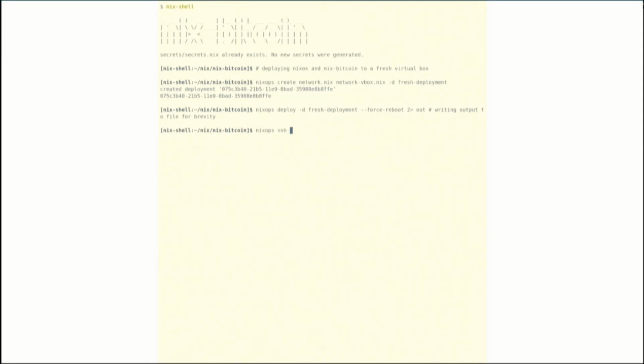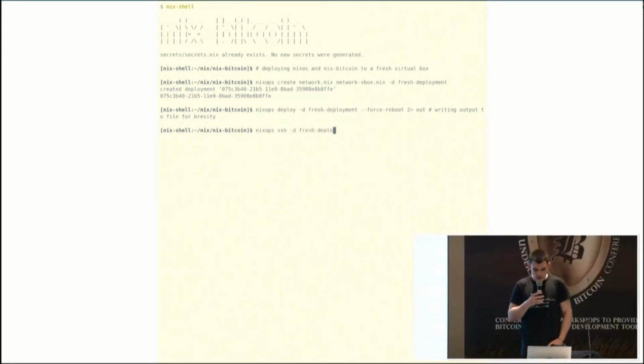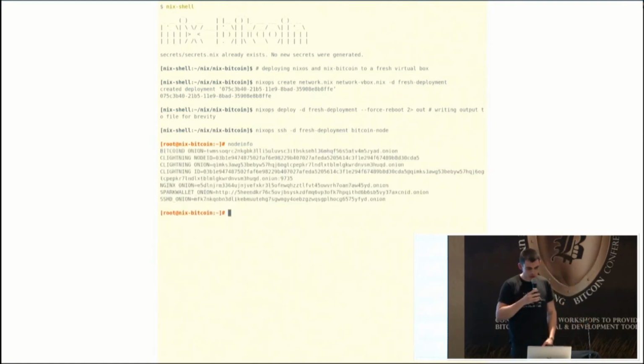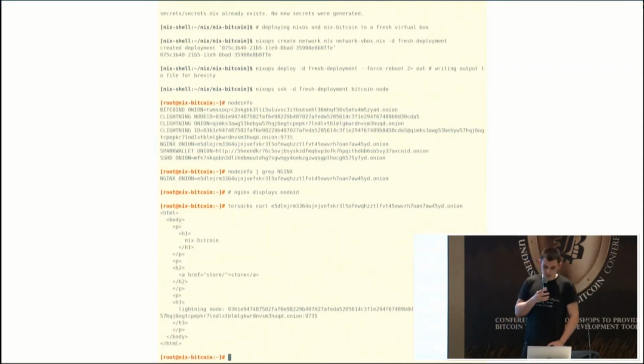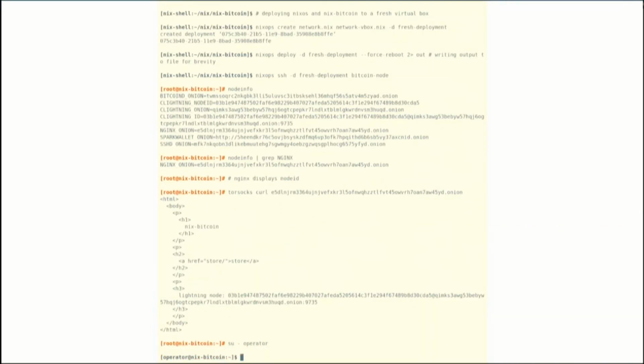So now we can SSH into the machine and let's see what's running there. Okay, so that worked. The first thing we do is the node info command. This returns a couple of Onion services that are currently running on the system. One of them is Nginx. There's a small web page generated by Nix Bitcoin, which currently just displays your C Lightning node ID and also the Onion address. And there's also a link to a little nanopos store that you can use.